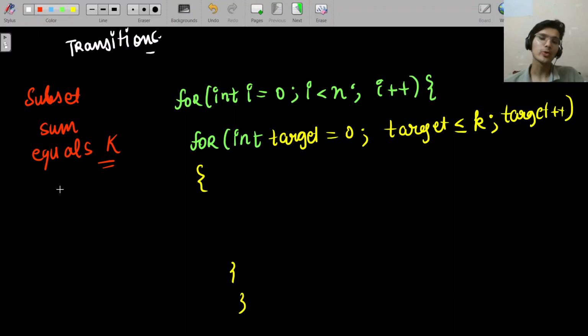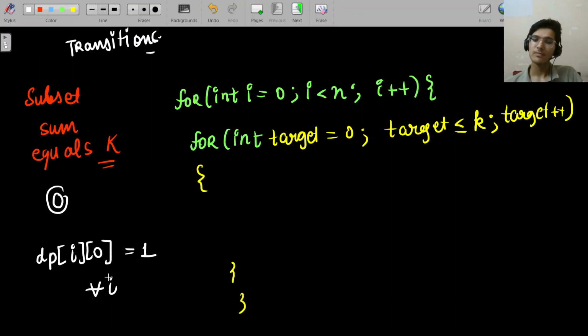So what do you know? Can the zero sum be achieved always? You will be like, yeah, always, no problem. I will not choose to pick any index. That will always be possible. That means that DP of I comma 0 is always possible for each I. This is the base case.